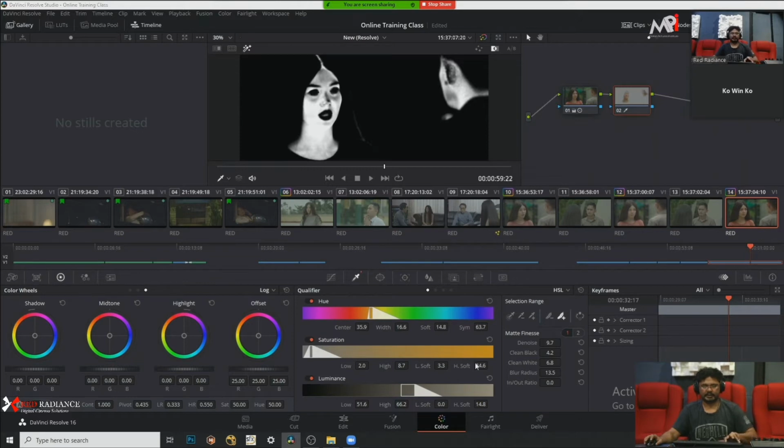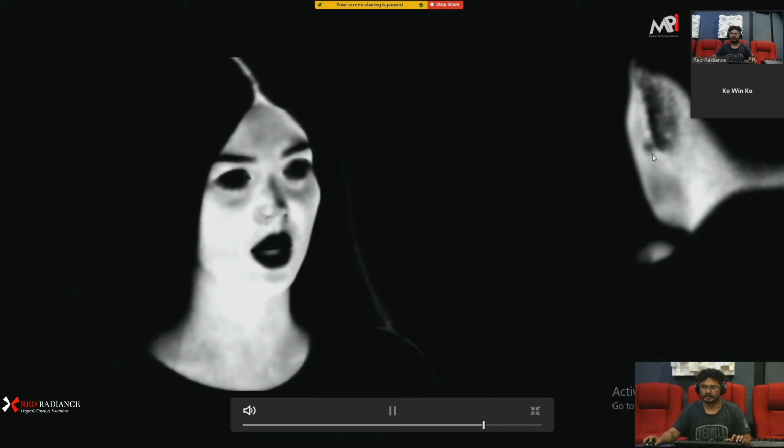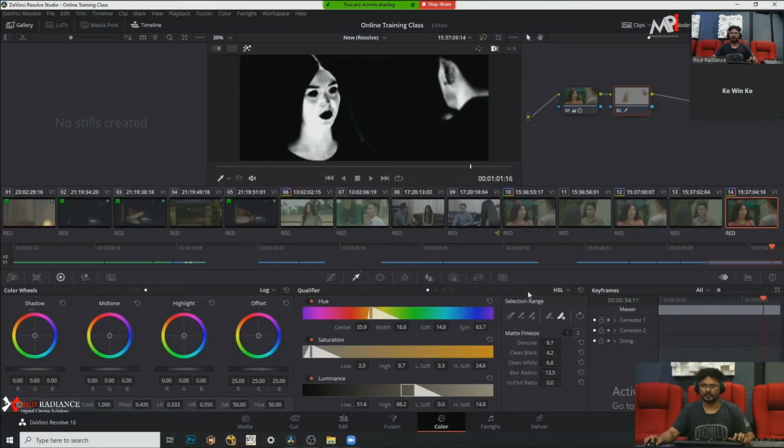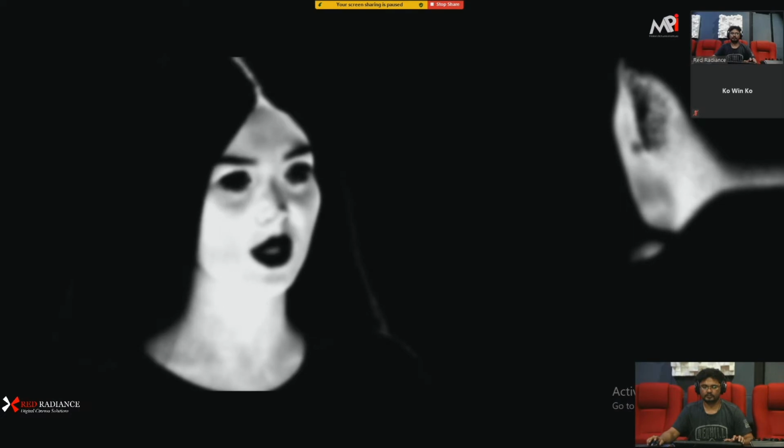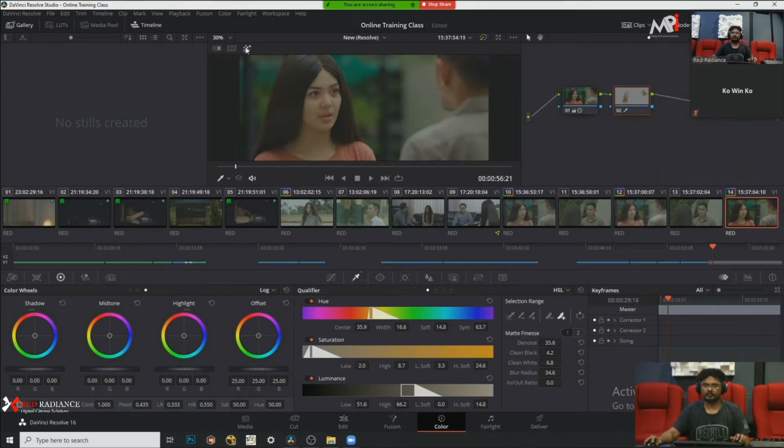So now you can see that. Before it was too noisy, now we can see the noise is still running, so we have to adjust a little more blur also. So now you can grade it with the particular selection tool, like look here.